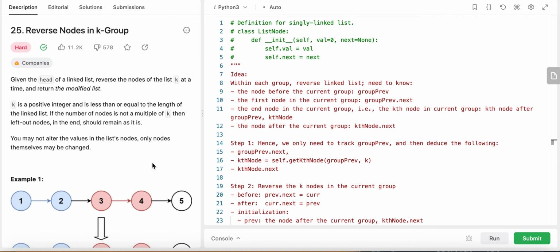So the idea to solve that is within each group, we're just trying to reverse the linked list. So if we just look at each group, that is equivalent to the Leetcode question of reverse linked list. And then now we need to actually reverse the linked list within this group. So what we need to know?